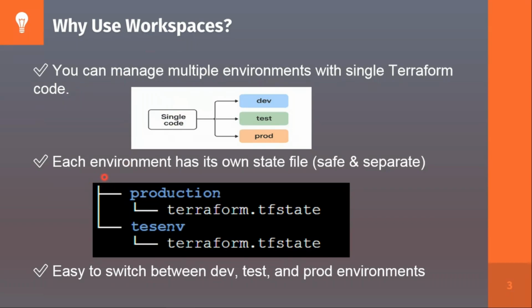After that, each environment can have its own state file independently and separately. Suppose we are creating any resource in production, that production related state file will be stored in the production workspace. If we are creating any test environment related resources, that particular state file will be created in the respective test environment workspace. In this way, we can separate individual state files without mixing them up, so that it will be easy and very convenient to create resources.